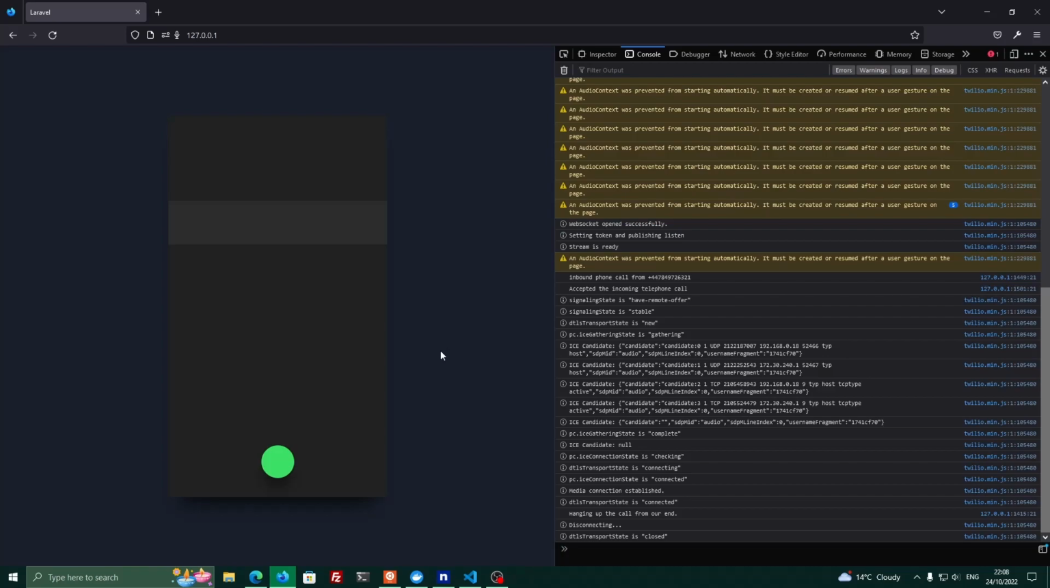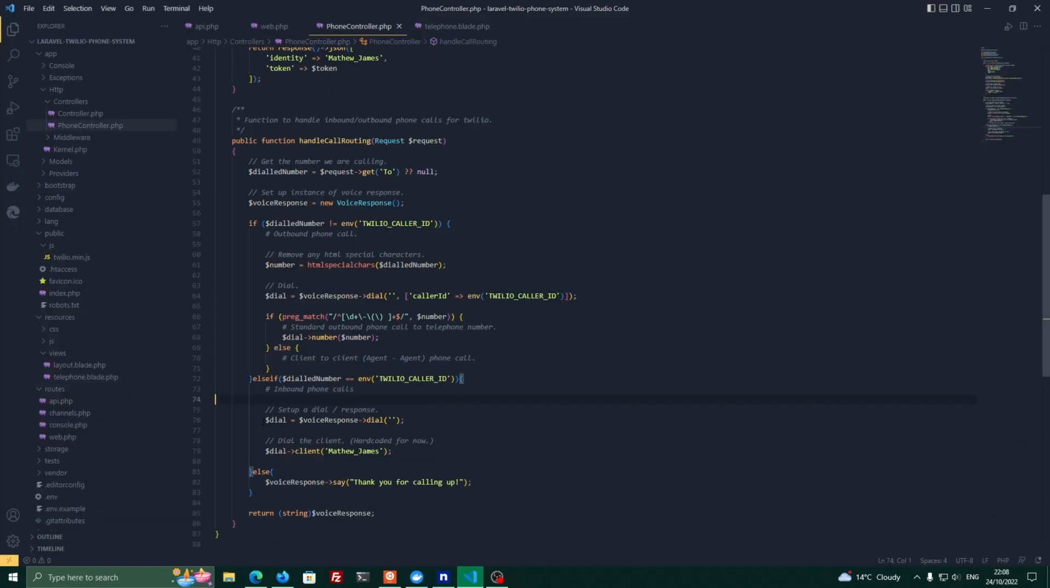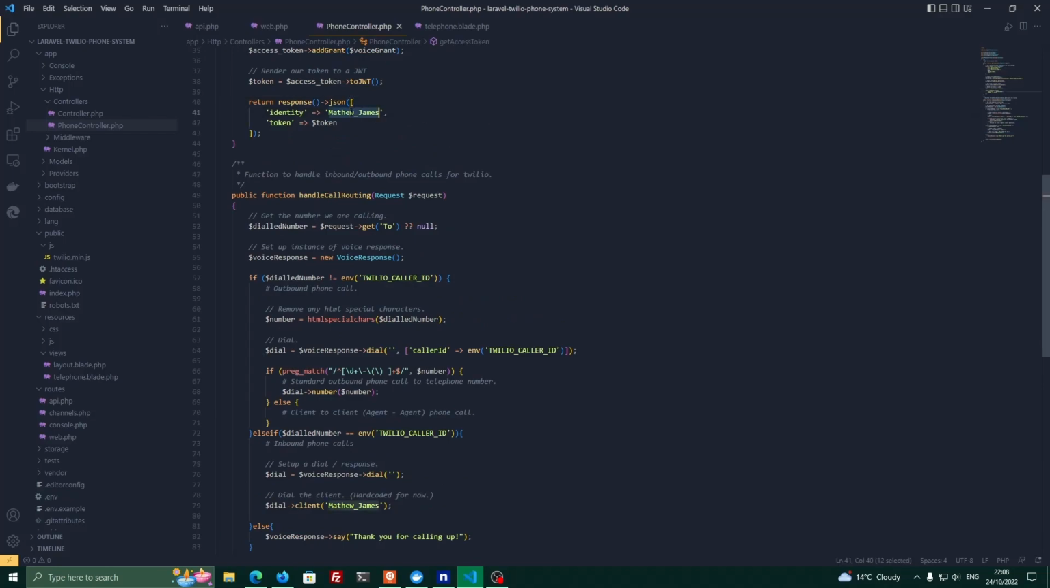So with this episode, just to recap, we have handled an inbound phone call, and if we go into our phone controller to recap on that, we've just set up a voice response dial function, and then we're dialing the client, which is our identity of the access token. Obviously, if you had multiple agents, you would use something like Task Router with Twilio to then handle which kind of agent you want it to go to. You may have a call routing system, call queues, and so forth. But for now, we're just hard coding that.